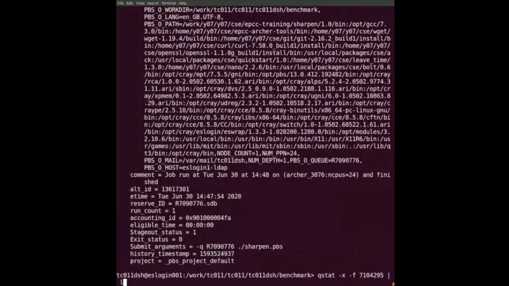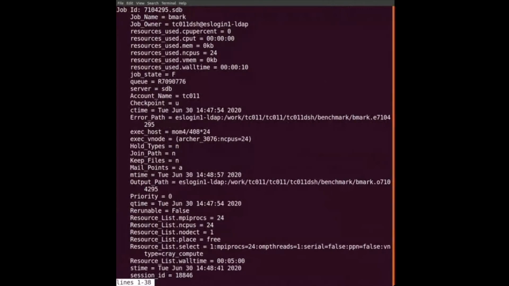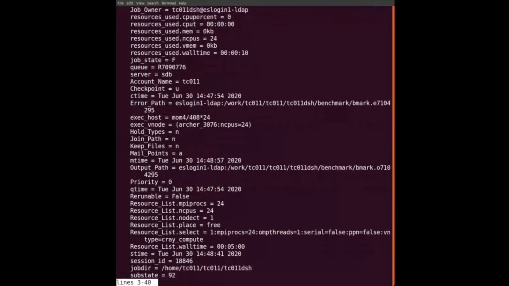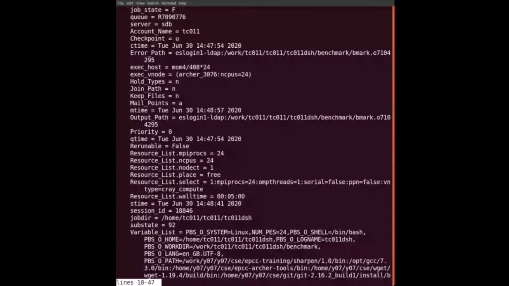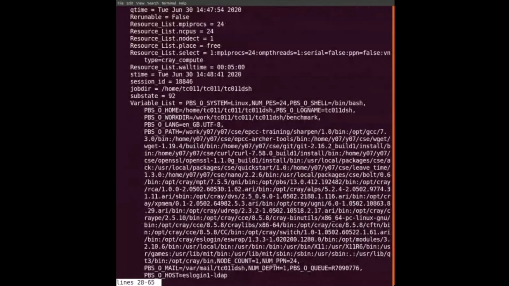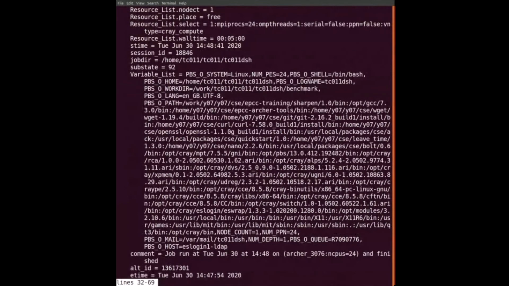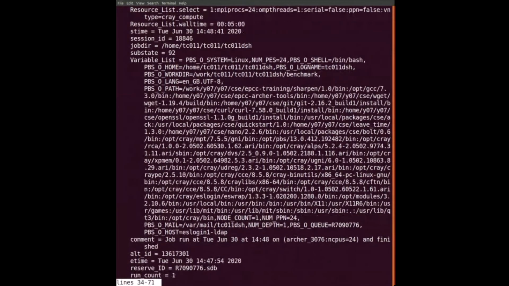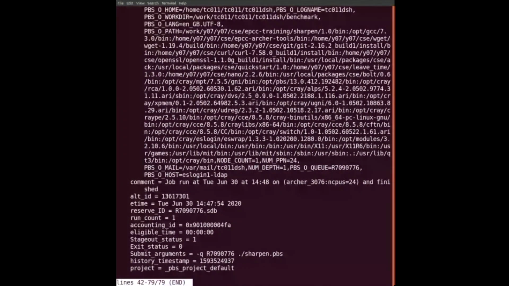Let's put it into less so we can see what's going on. You can see that it has an awful lot of information, but actually the C time, I think, is when I submitted it, and I think this is when it actually runs, when it was queued. You can see this is a historical record of what the job did. It has a lot of things about my variable list, which is useful, and it has things like my PBS O_WORKDIR in there. And I think there's an actual, yeah, it was run on Archer node 3076.